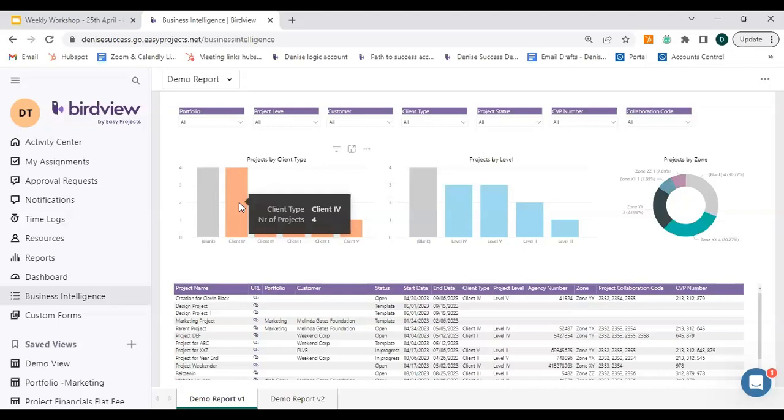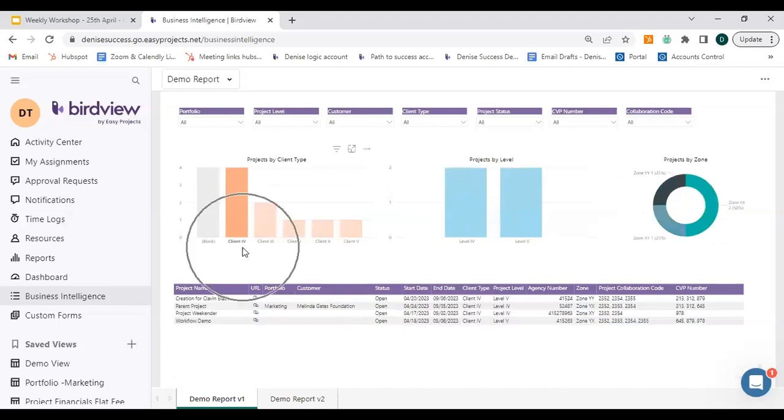I can simply click on this bar which says client 4, and I'm then going to see all of the different details for those clients. So these are the levels for the projects for this client. These are the zones that are connected to it. I can see the agency numbers, the collaboration codes, and the CVP numbers. And I can see all of the projects that are for client 4.